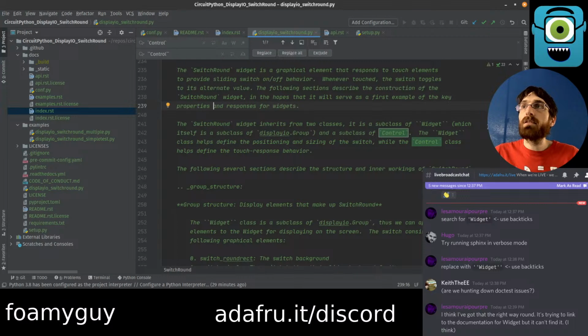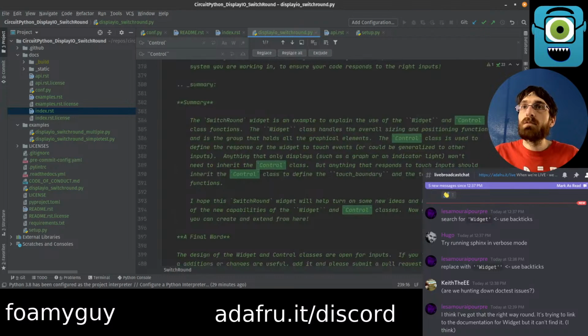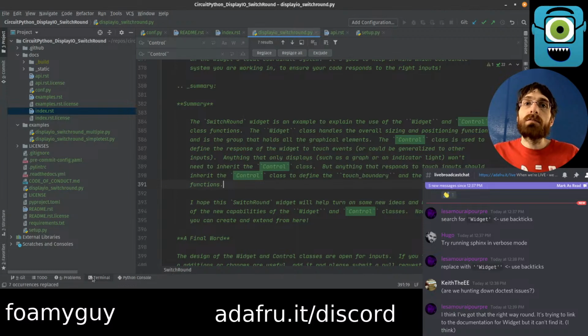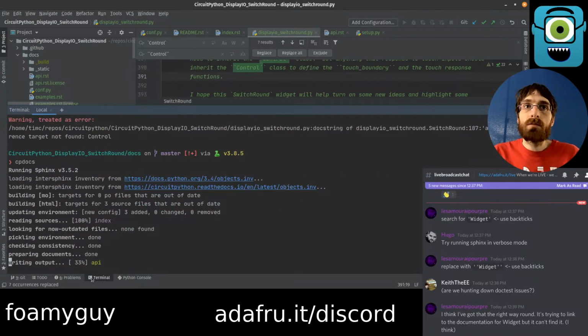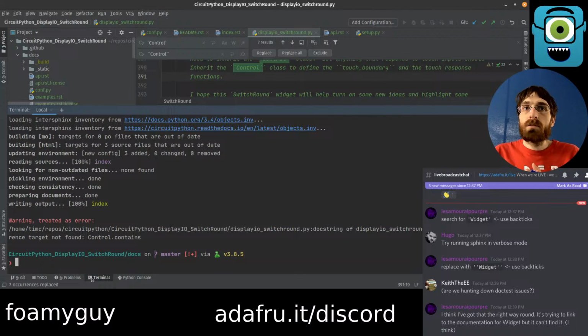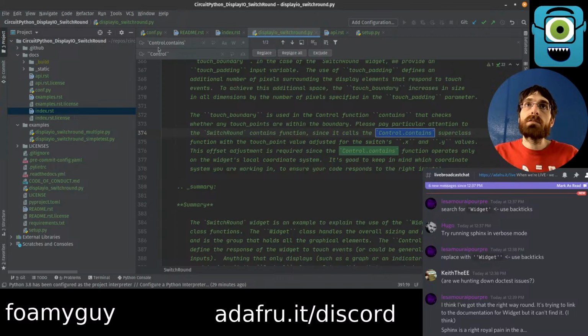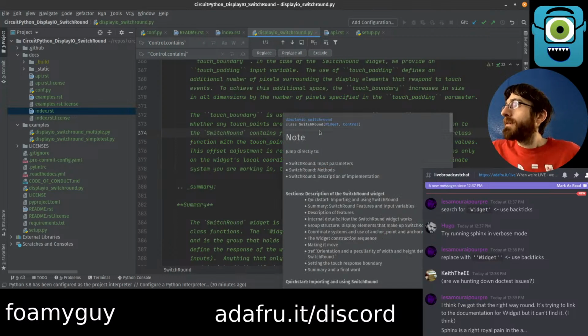Okay, 7 of those also. Place them all. Save. Close. Contains. Control dot contains. I think I got that the right way.